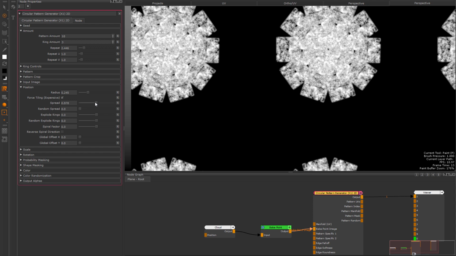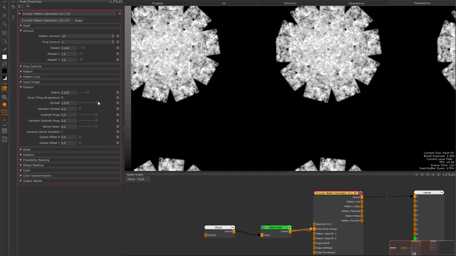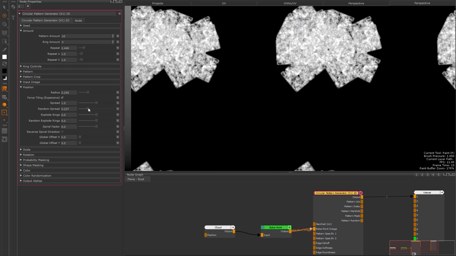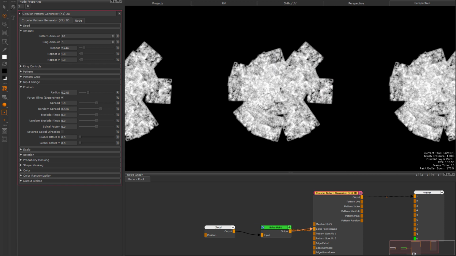Our spread allows us to define how the pattern should be spaced around the circumference of each ring, while the random spread randomizes this value per ring.